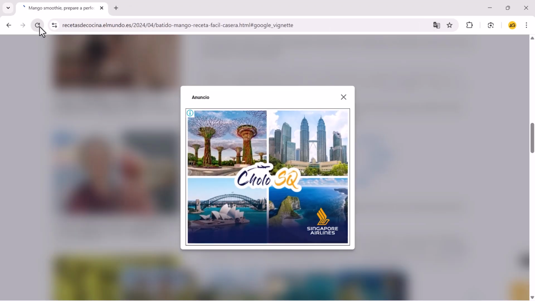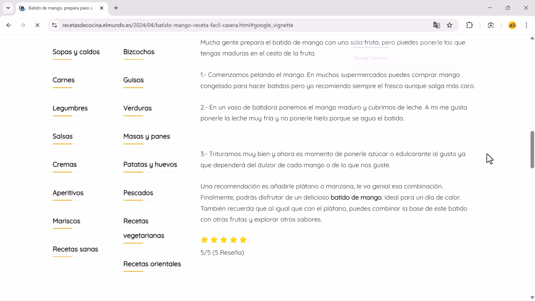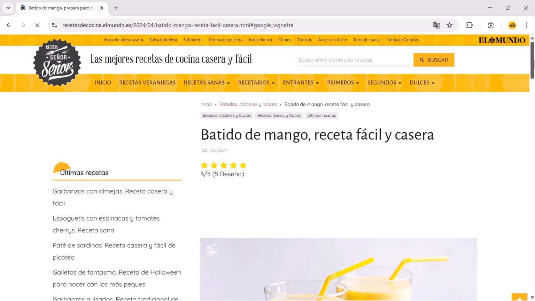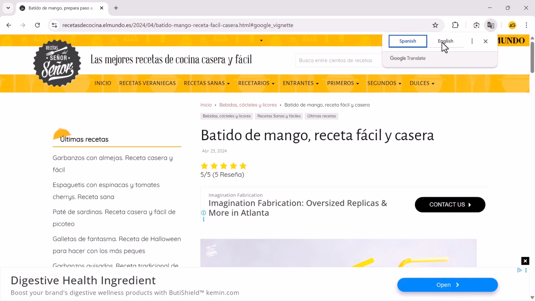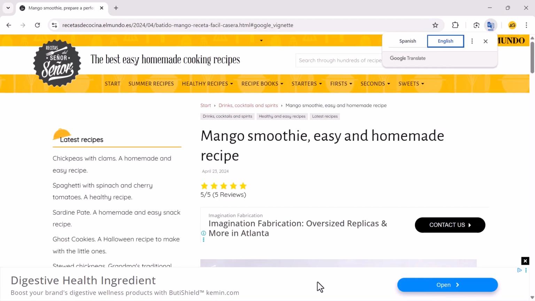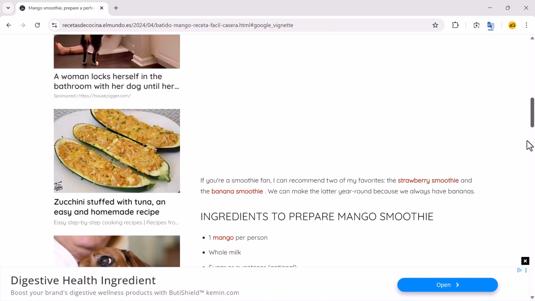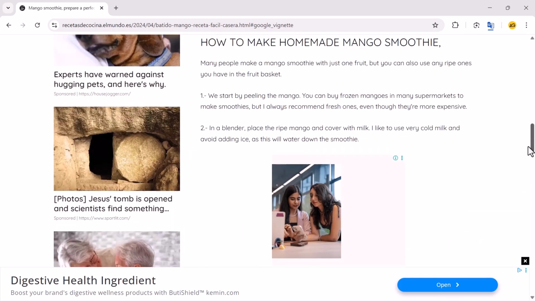Now, when you visit a Spanish website, you'll see a little Google Translate icon appear on the top right side of your address bar. You can click that any time to instantly translate the page. No extra extensions needed. You can even set Chrome to always translate Spanish to English.